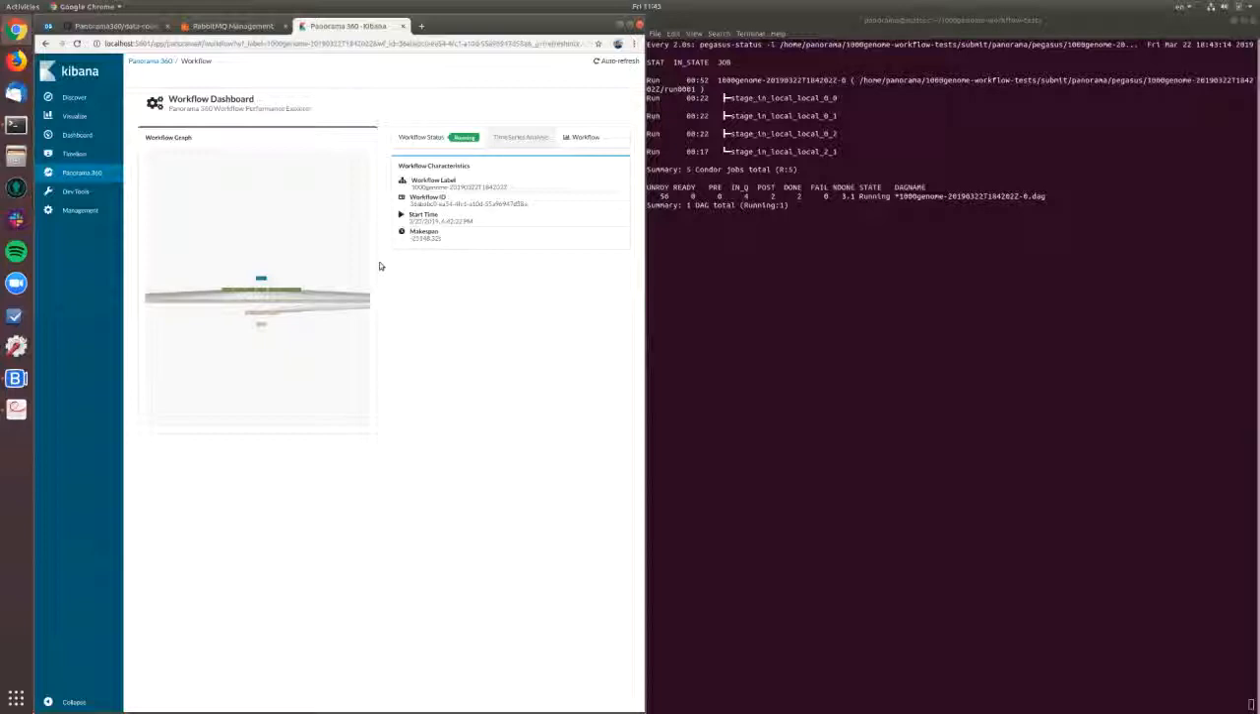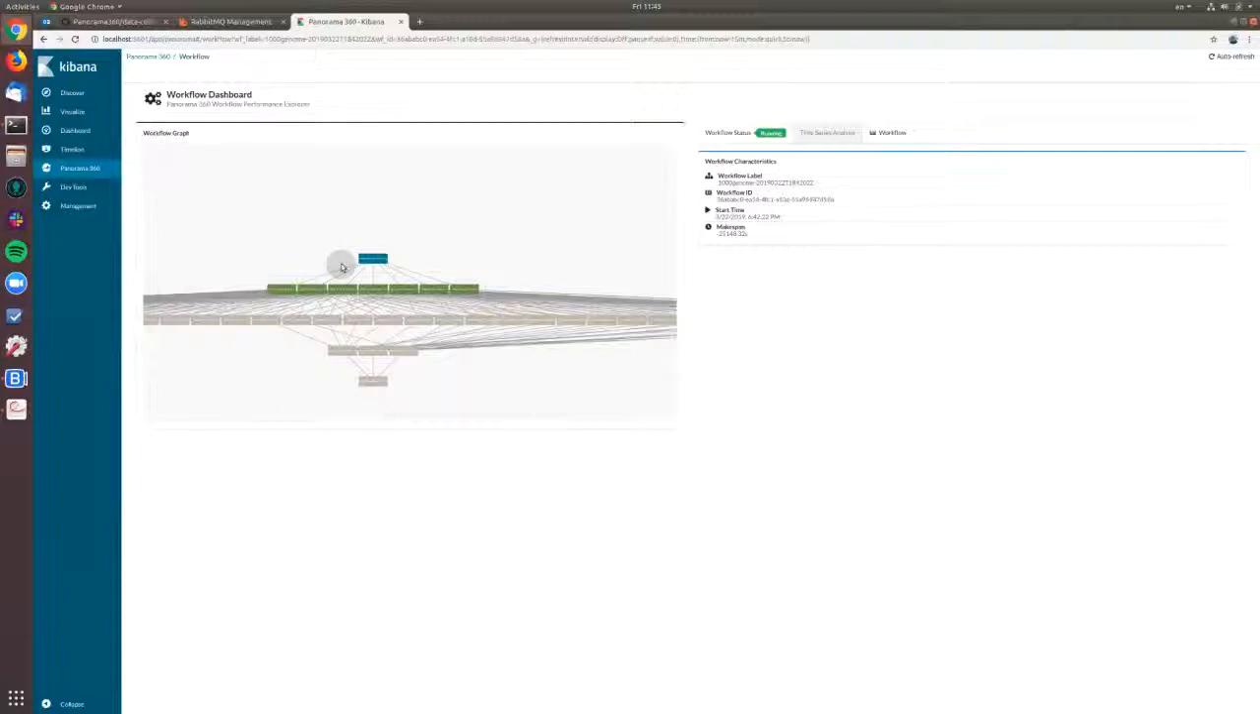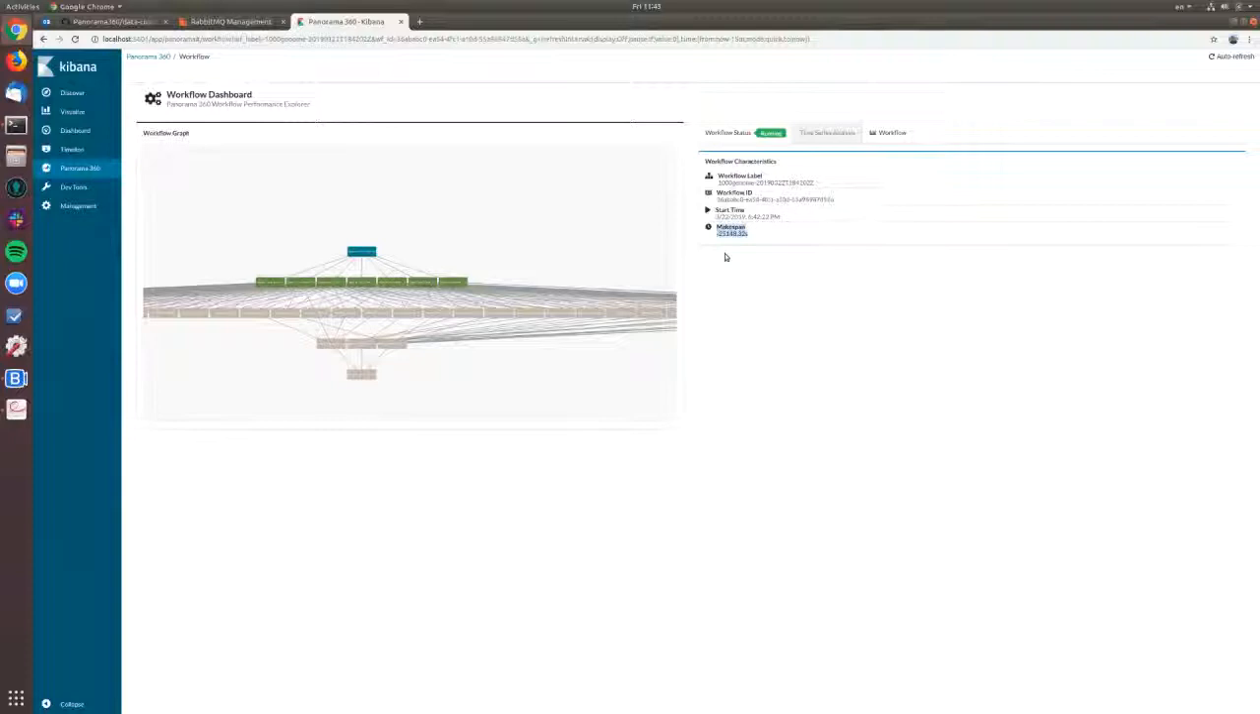And you can observe that we have a bug here with the makespan, and that's because of a mismatch between the monitord timestamp and the actual timestamp reported by Kibana. So the one is milliseconds and the other one is seconds. But when the workflow finishes, this is fixed. And you'll be able to see the actual makespan of your workflow.